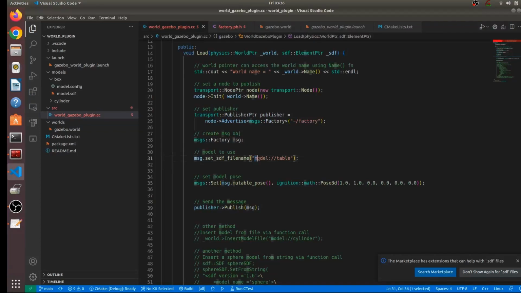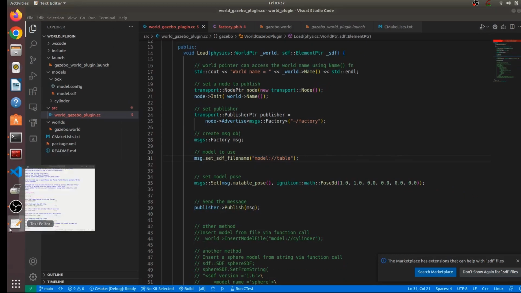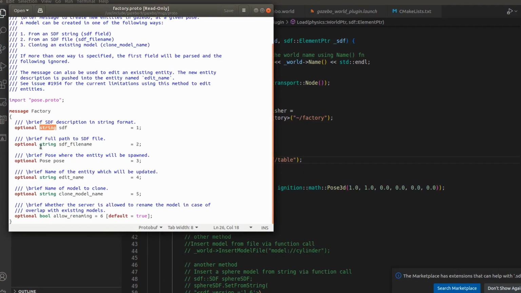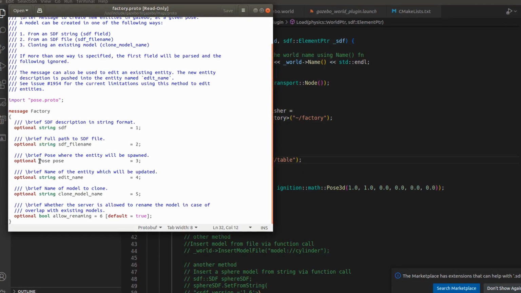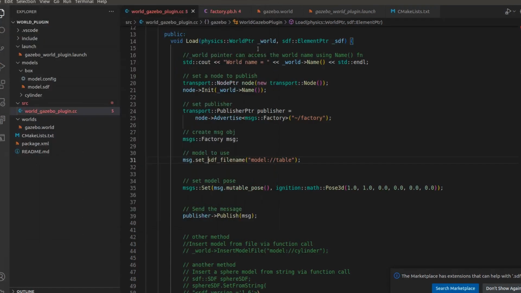Now we have set a model table. So this model is actually there in Gazebo. If you have used Gazebo, then you know this model is already there in Gazebo. So directly I use this to access it the normal way. Okay, so this is how you set the file name. But one more thing, if you notice over here, these are all strings, right? So this is a string, this is a string, but this is not a string. So how you set the string is very easy.